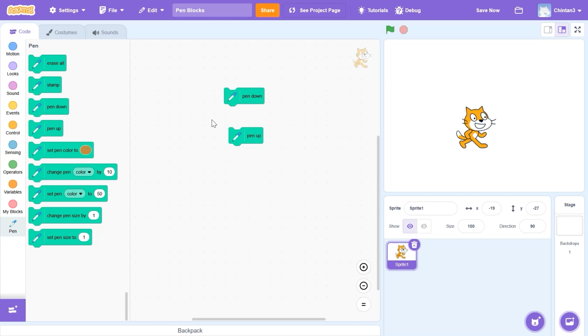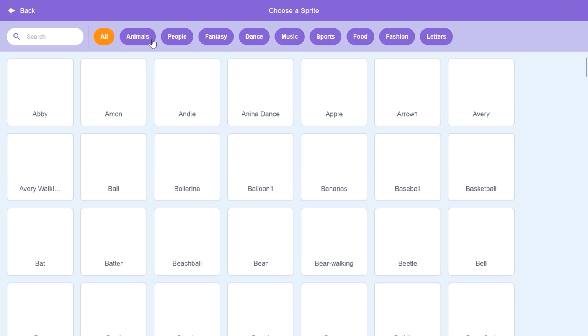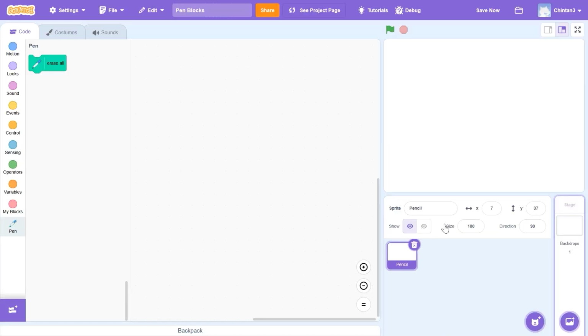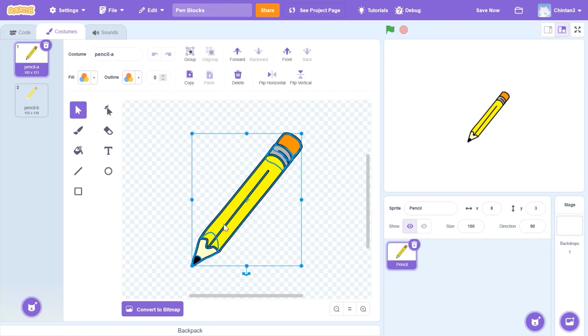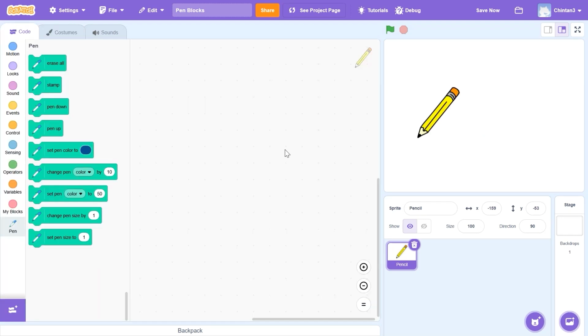Now let's see it in action. First of all, let's try to change our sprite. I'll delete this one and I will use pencil. You can see the pencil is now available. Let's change the costume and put the edge of this pencil as the center of the costume. So now we will draw from this point only. Okay, so we now have our sprite ready and we will explore each of the blocks.